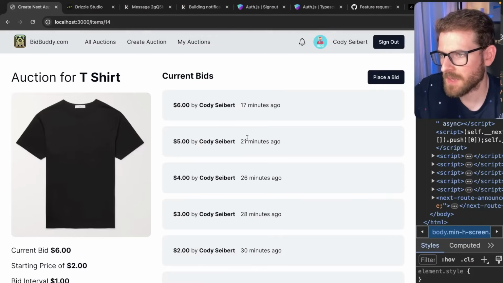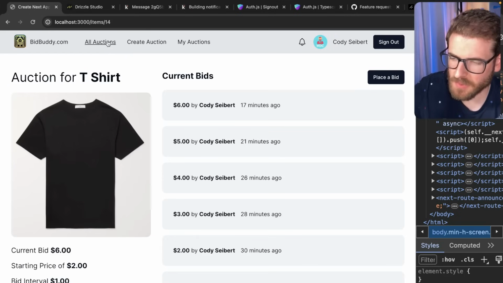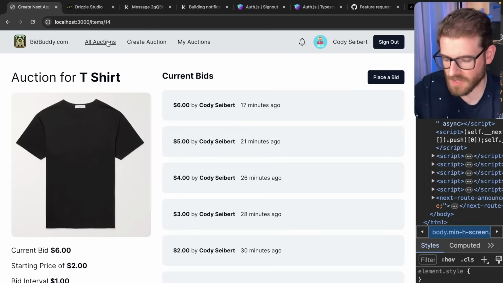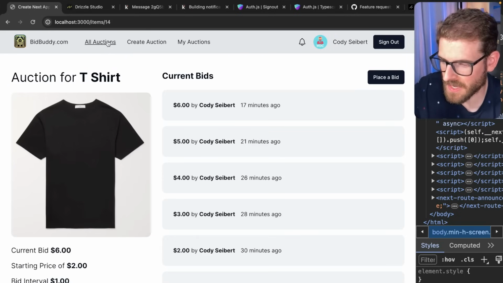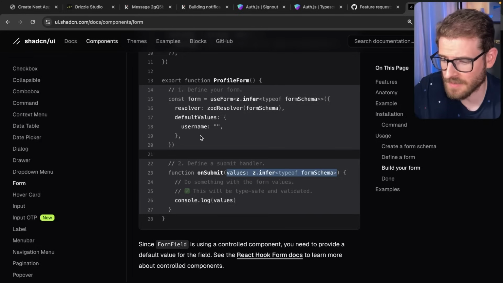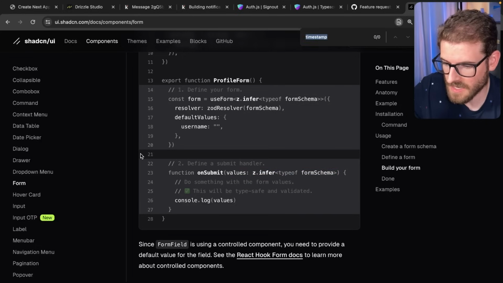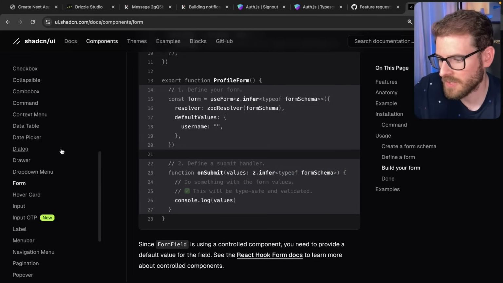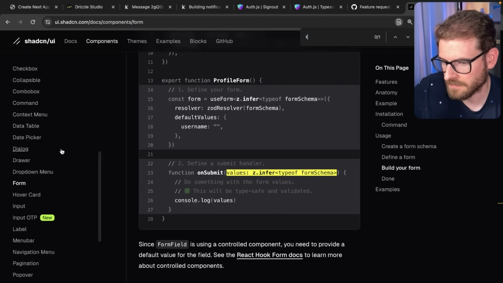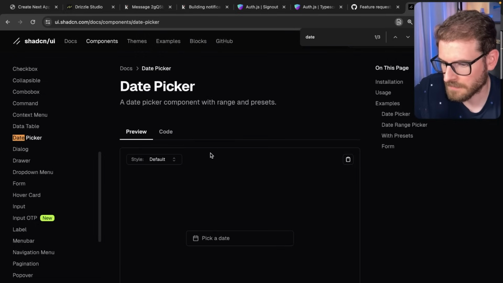The one thing that's important when it comes to auctions is we need the ability for the user to create an end date. And we're going to keep this simple and just keep it to a date, but to add in date time, it's a little bit more complicated, especially since Shadcn doesn't seem like it has a built-in component for date time or timestamps. So we'll just keep it at a date picker for right now.